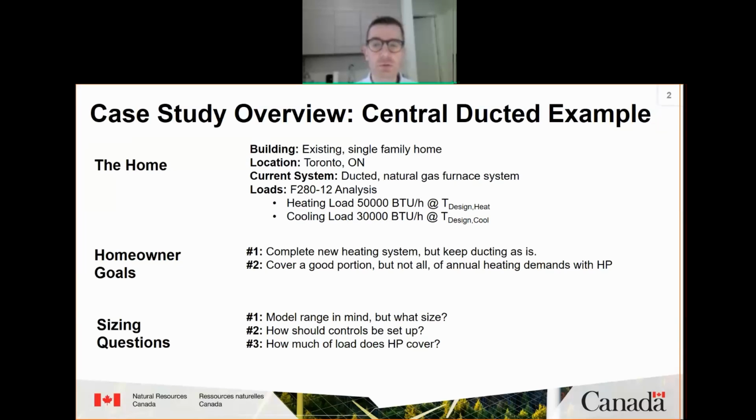They're also looking to cover a good portion of the annual heating demands of the building with the heat pump, but perhaps they're not necessarily sure whether they're going to cover 100% of the full loads of the building. In addition, they might have another question for you. Is it better to have a hybrid natural gas and air source heat pump system, or should they just have a singular air source heat pump with an electric backup to supplement heat pump operations when required? So with that, we might have a couple of different sizing questions already in mind.